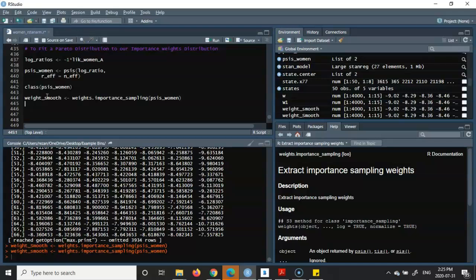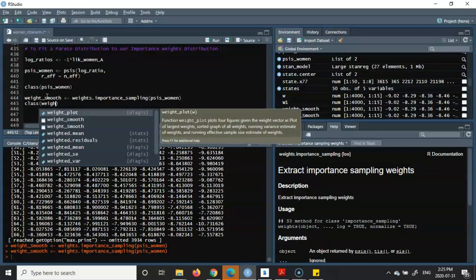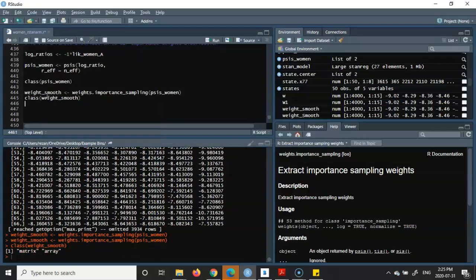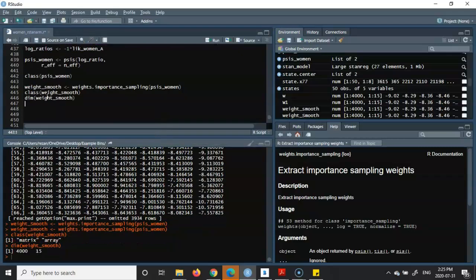And now, look at that. You see that the class of the weights that we have created, weight smooth, is going to be a matrix. It should be a matrix because for every sample, for each observation of those women, they had a weight inferred. And now that weight has been smoothed. If you want to see the dimensions, you should not be surprised to see that it is the same as the weight, which is 4,000 by 15, which we talked about before.